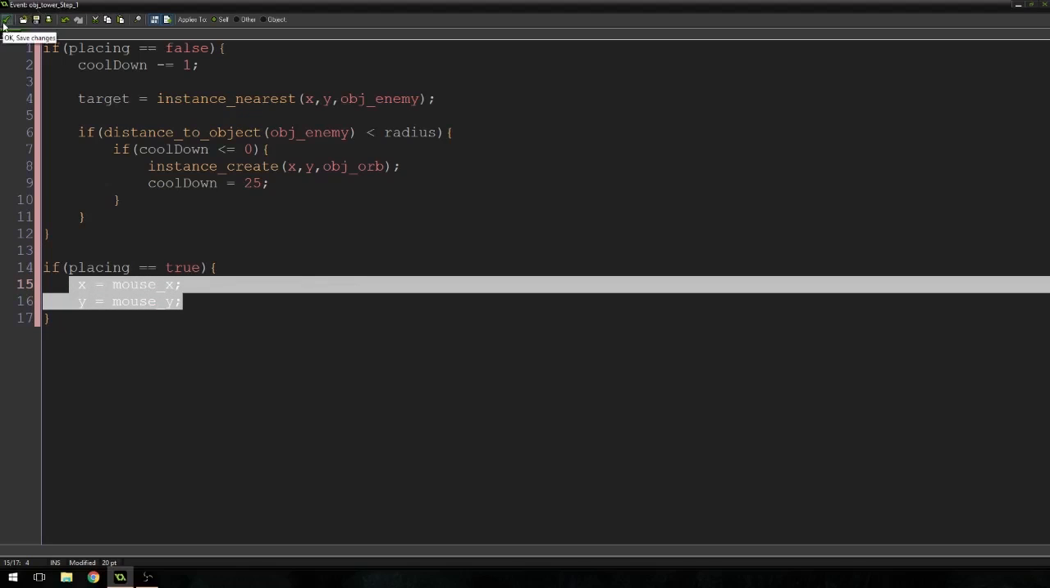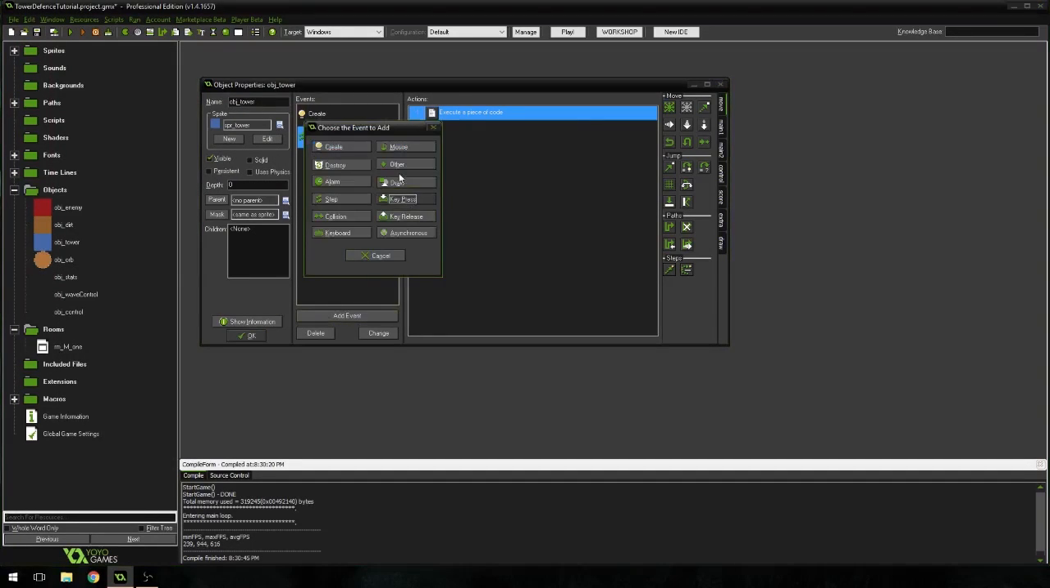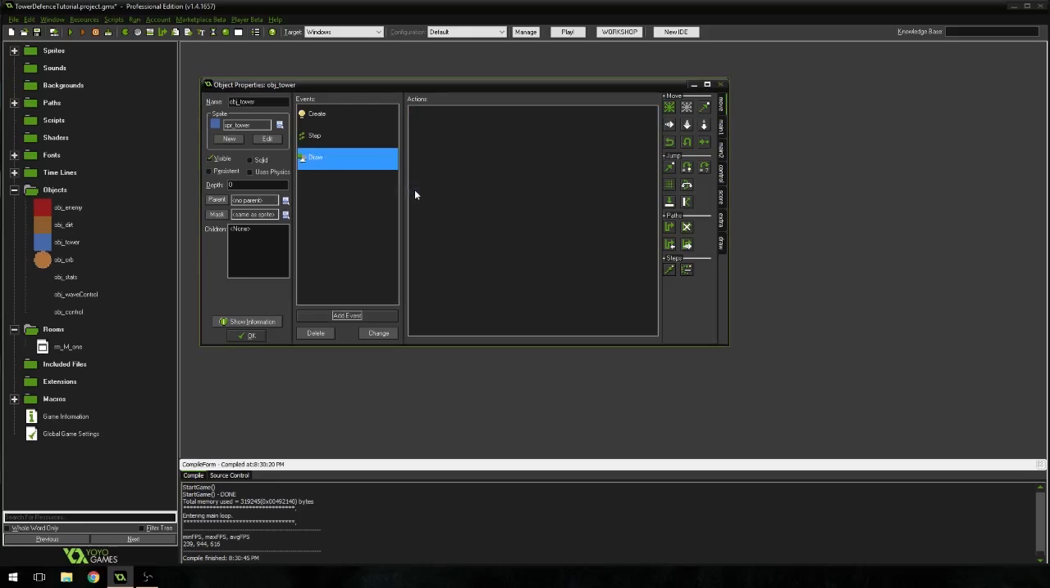So let's hit check, and let's add a draw event. In the draw event, we're going to make it so that it draws a green circle around the tower that kind of shows its radius. So you can get an idea that wherever you place it, how far reach it's going to have. So you'll understand what that means exactly in a second.